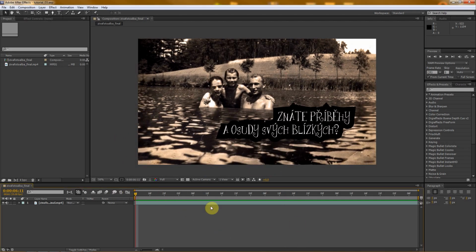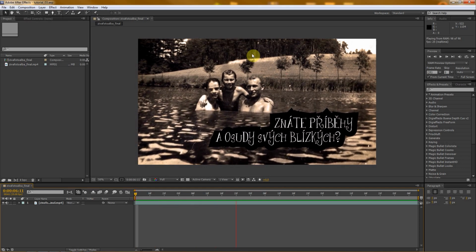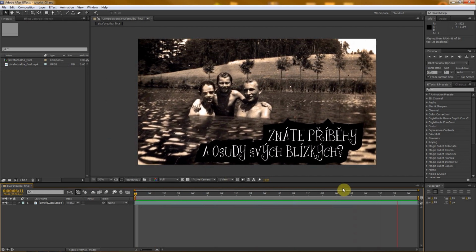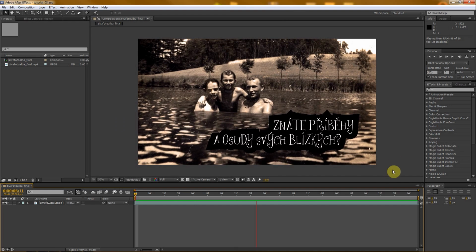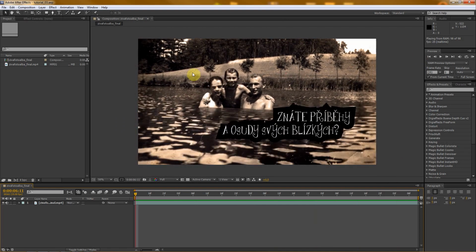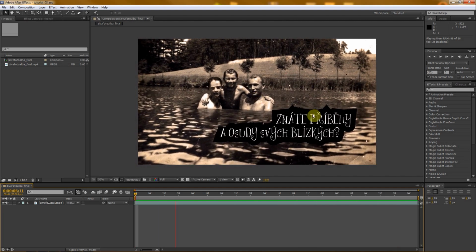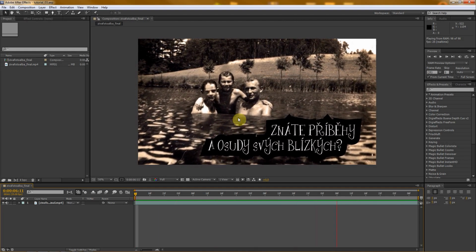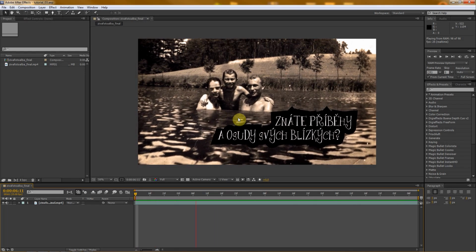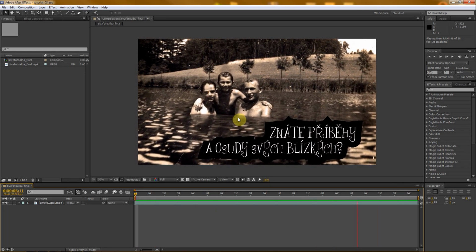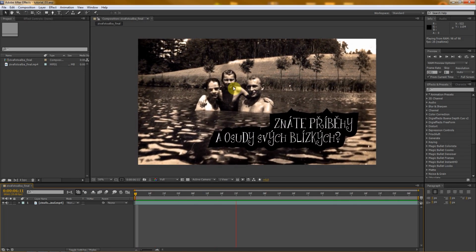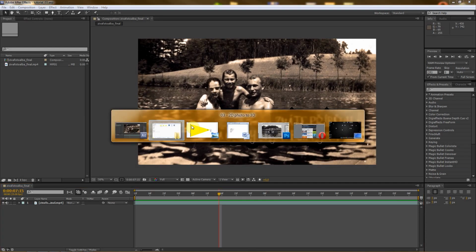Today we will have a look at this effect. As you can see, it's actually creating some 3D environment using just a 2D still. In this case, it's some old photograph. This is called camera mapping, and I will explain what camera mapping is for those who don't know. So have a look.